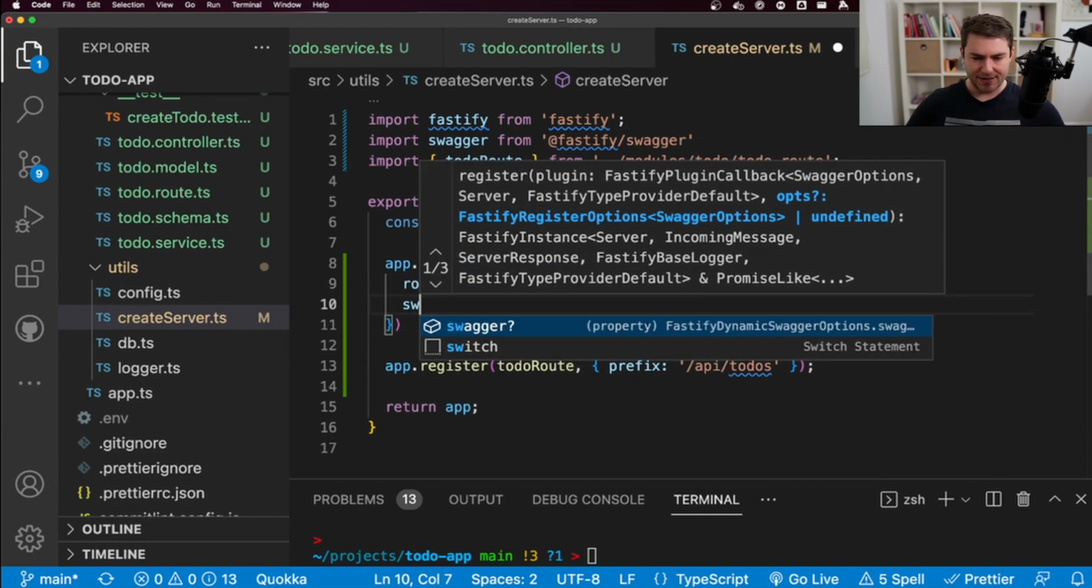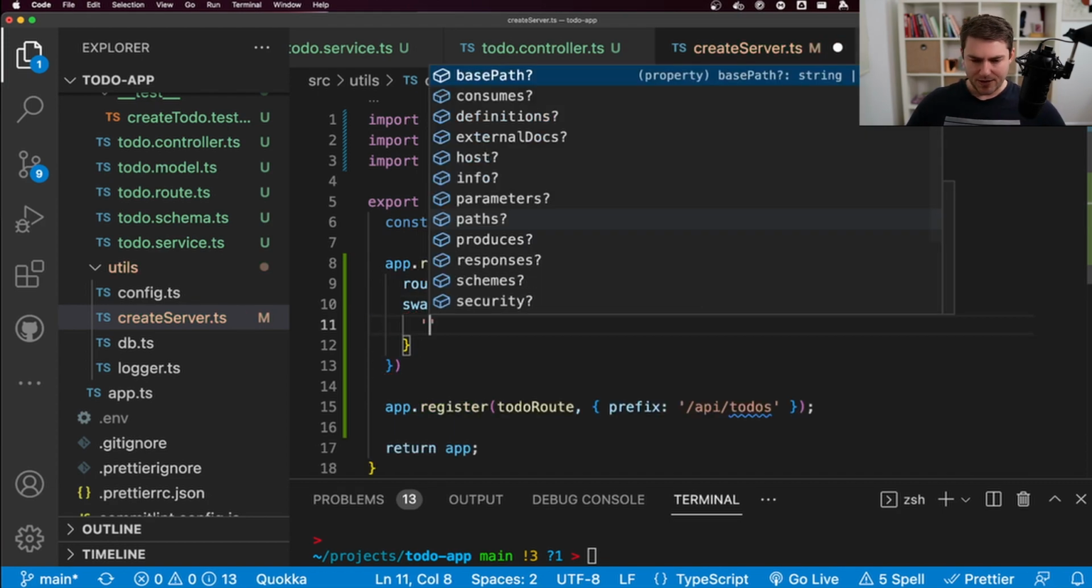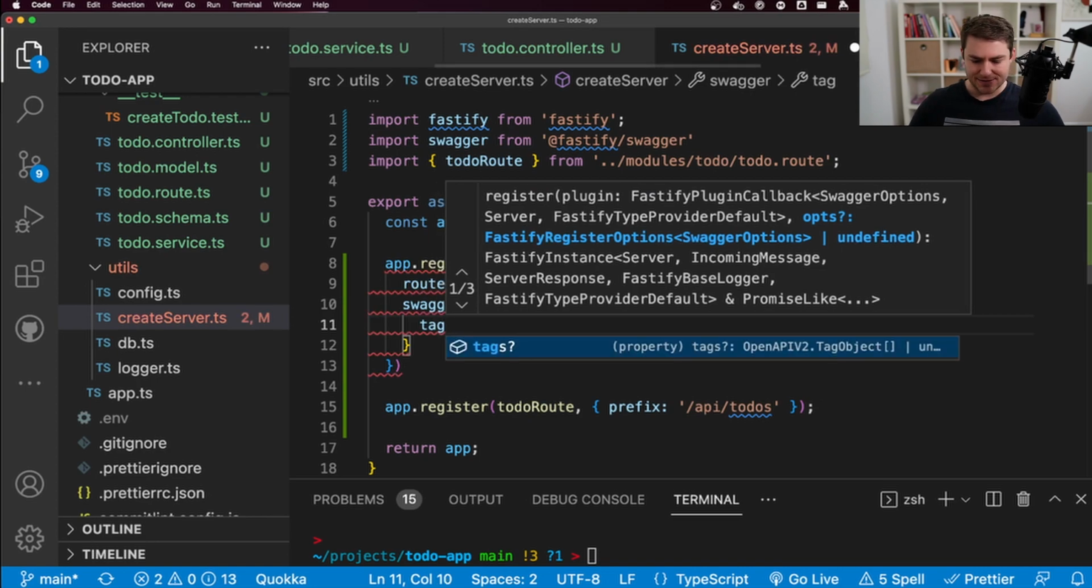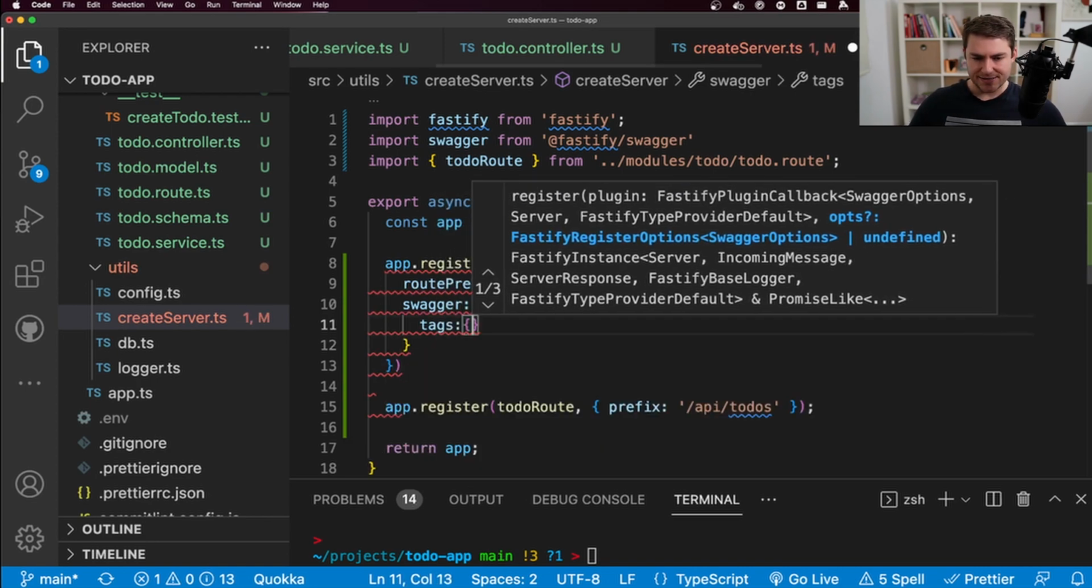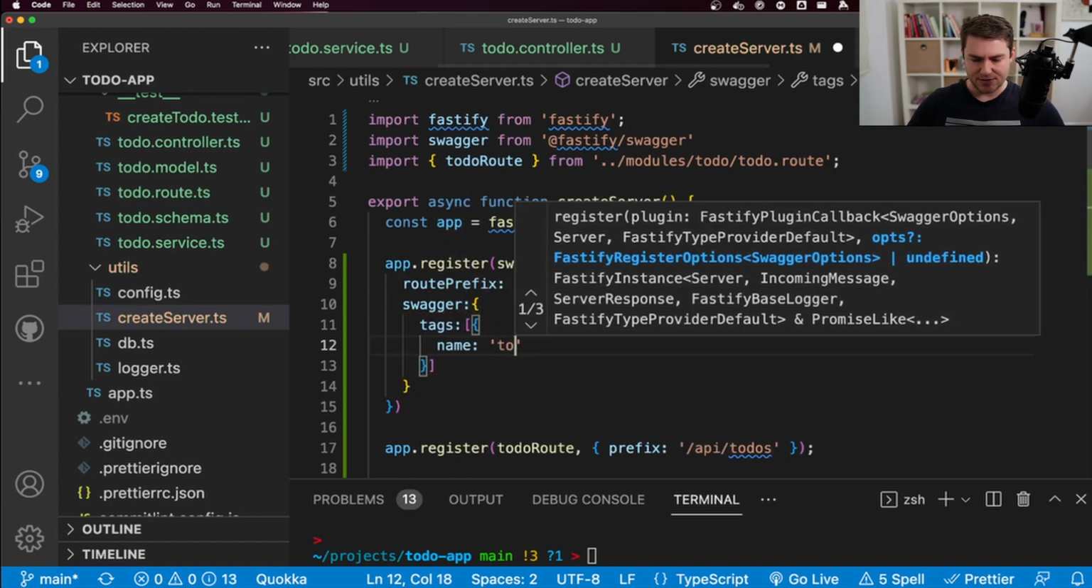Next, I want to set some Swagger config, and I want to set some tags. And then our tags is going to be an array of objects. And then a tag is going to have a name. And then this is going to be todo.